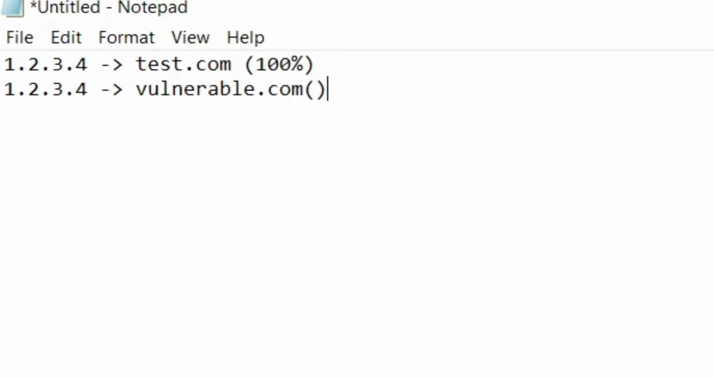So this is what a virtual host is all about. This is an example of shared hosting, wherein multiple websites are hosted on the same server. I hope you have understood what a virtual host is all about. Now let us try to understand how we can find virtual hosts.